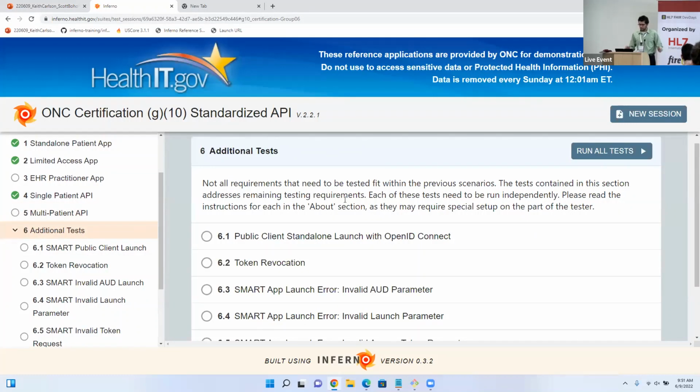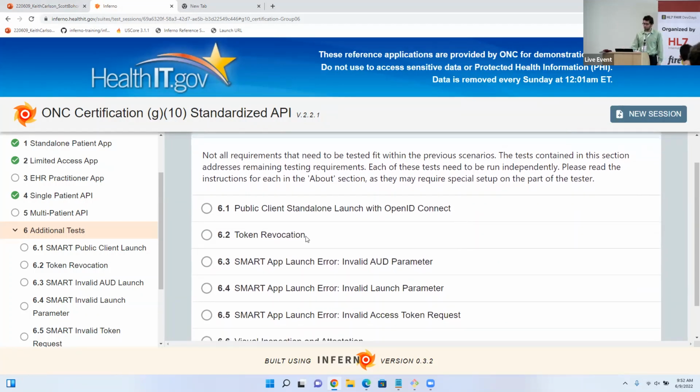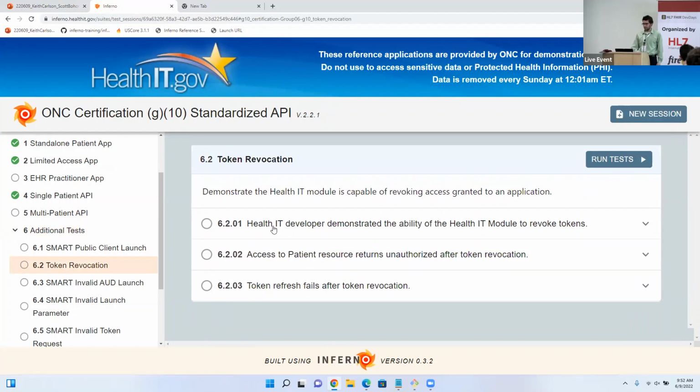So there are a collection of miscellaneous tests that didn't really fit into those categories above. This is where things like token revocation would occur. As part of the Smart App Launch framework, we got an access token and a refresh token that are used to access the FHIR server.